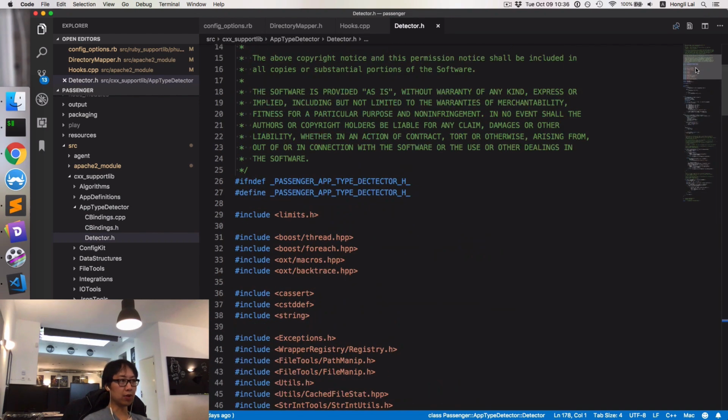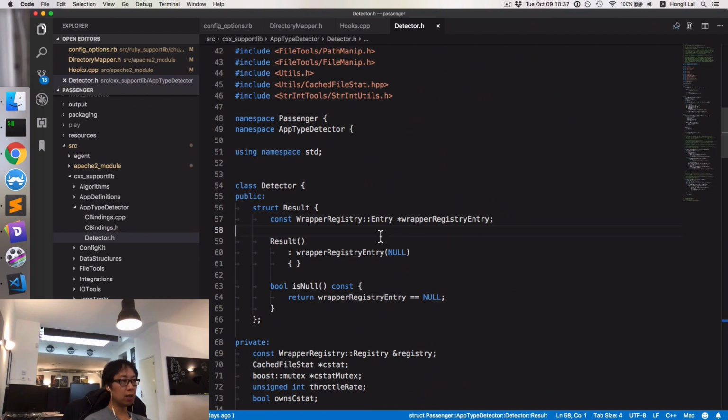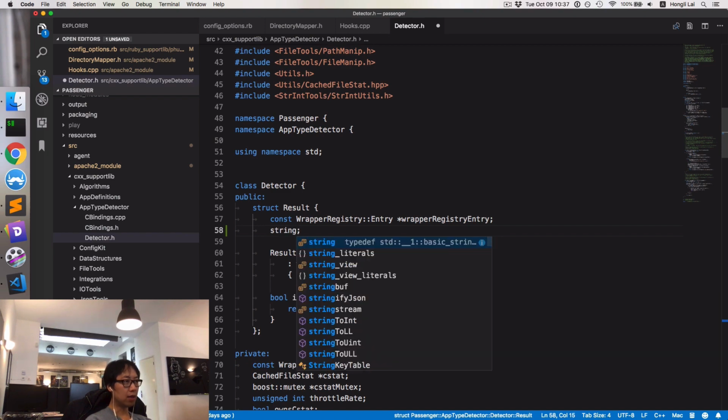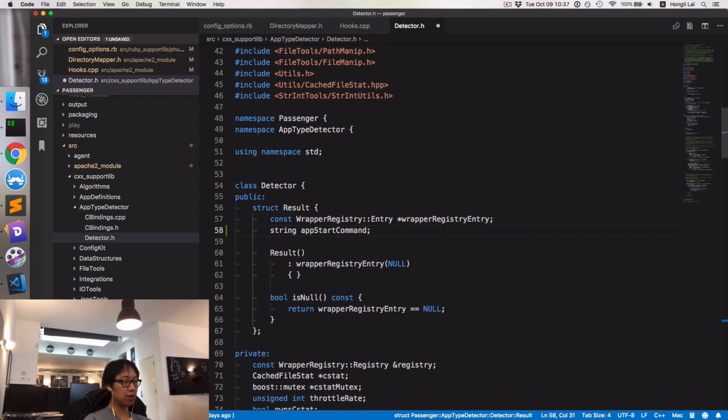But let's modify the result struct first, because right now the result consists only of the auto-detected wrapper registry entry that is related to the application. But in case passenger file.json exists and contains an app start command, then we want to return the app start command in passenger file.json as well. I mean, either this is going to be not null, or this is going to be not empty. As for whether the entire result should be considered null, I guess it should be considered null if both things are null or empty. So app start command.empty. All right, that was the result struct.